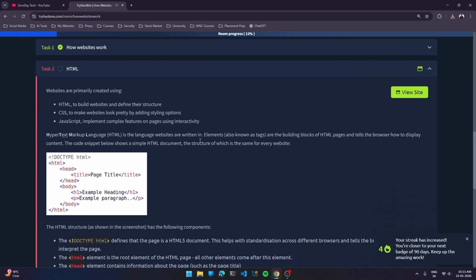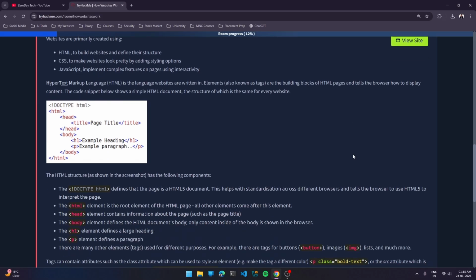Now, second task, HTML. Websites are primarily created using HTML to build websites and define their structure, CSS to make websites look pretty by adding style options, and JavaScript to implement complex features on the page using interactivity. Hypertext Markup Language, HTML, is the language websites are written in. Elements are the building blocks of HTML pages that tell the browser how to display the content. The code snippet below shows a simple HTML document, the structure of which is the same for every website, right?